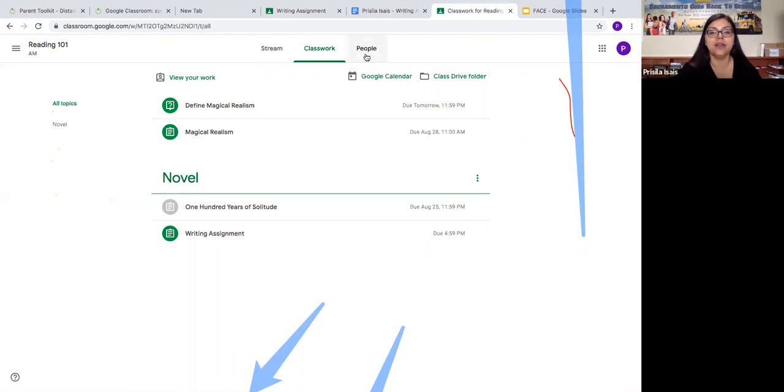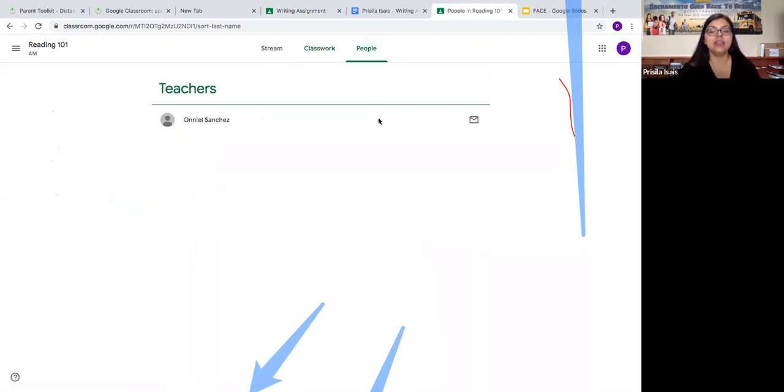If we go over here, people, this will have the list of the people who are enrolled in this course and it will show who the teacher is as well. Aquí, cuando presionamos en la opción de People, aquí nos va a enseñar quién está registrado en la clase y también nos va a enseñar quién es el maestro o la maestra. Entonces aquí tendríamos la lista de todos los estudiantes que están en la clase.